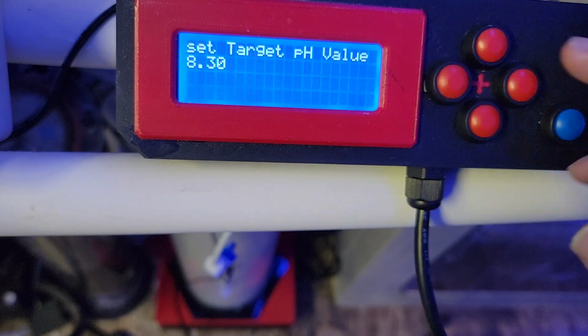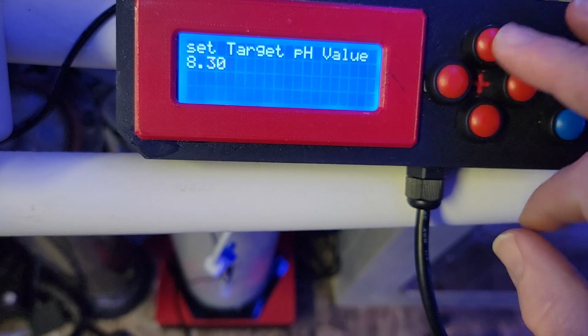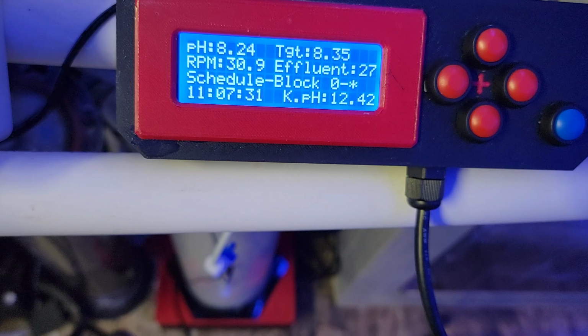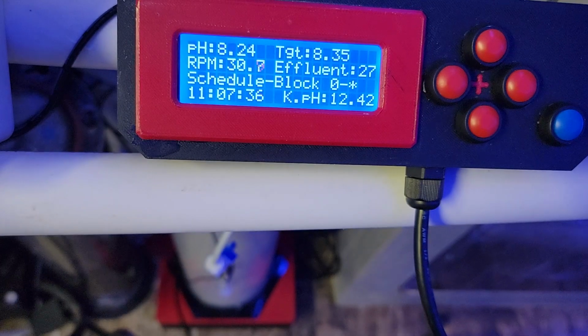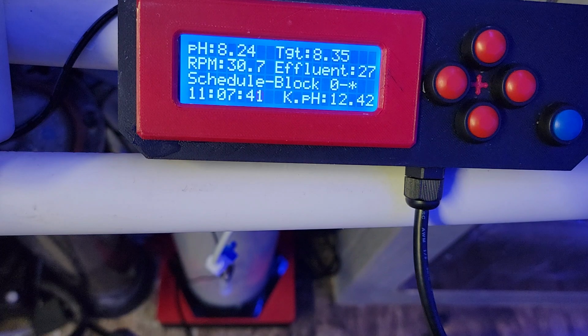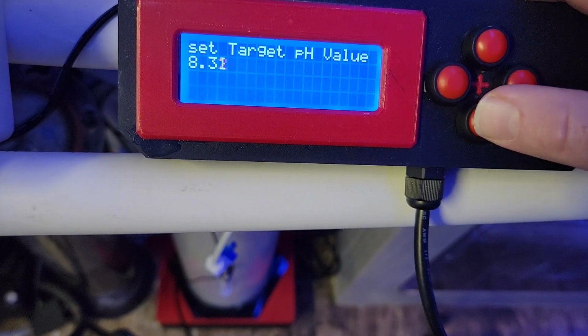But right now the target is 8.3. I can change that based on whatever I want. Let's say if I wanted a target to be 8.35, there are some people out there that like to run it in the 8.4 range or even higher. So you can see the target now is 8.35. This thing is only taking a reading from these two differences every 10 minutes. So based on where I changed it and where we are in that 10-minute range, it's not going to change that effluent until it starts to do that calculation. But I'm going to back up into here, and I'm going to change that back to 8.3.